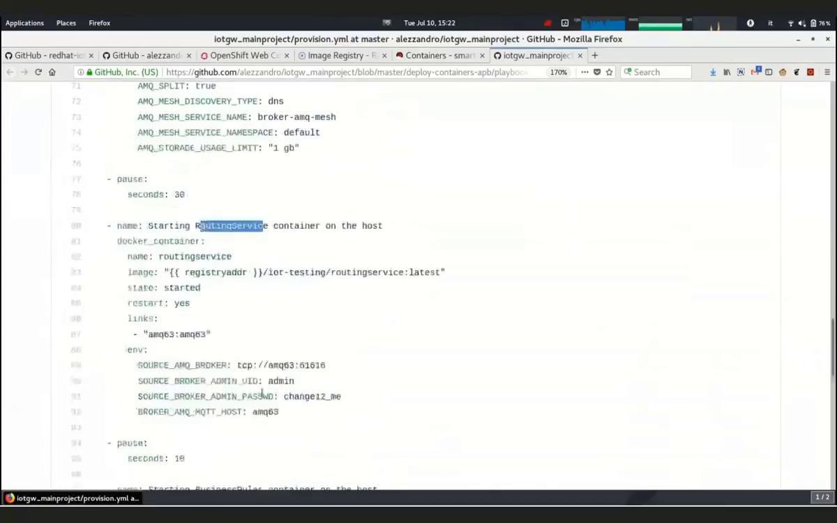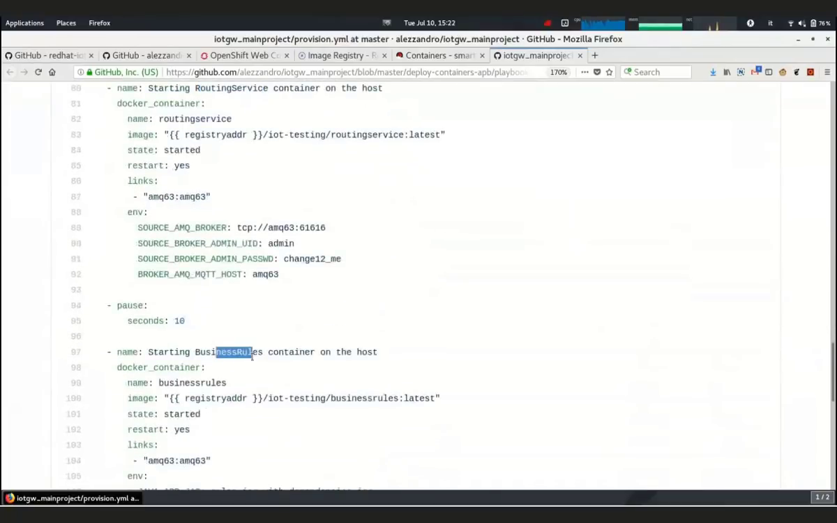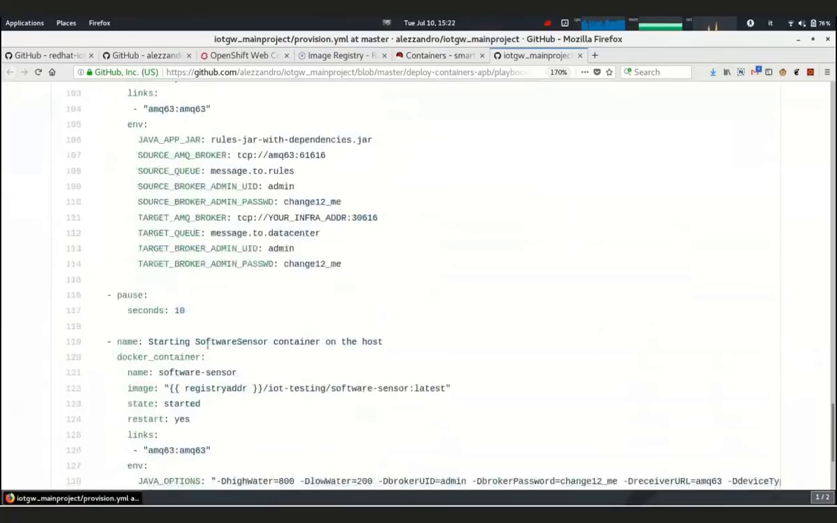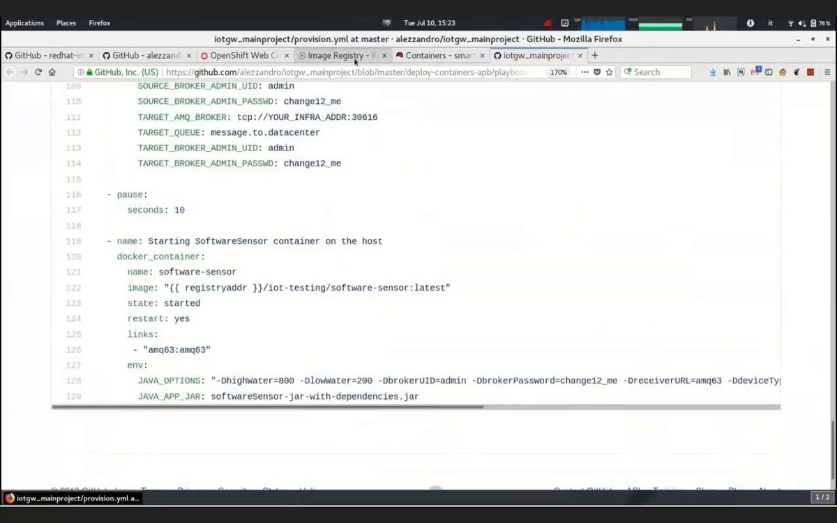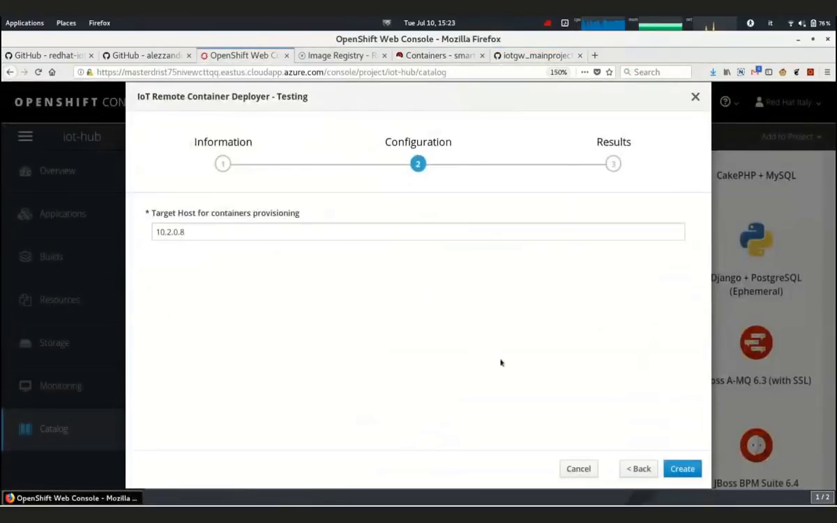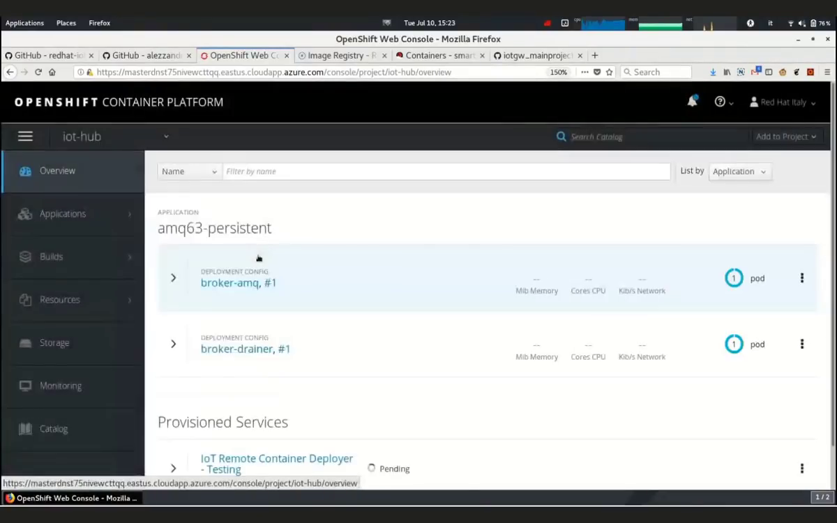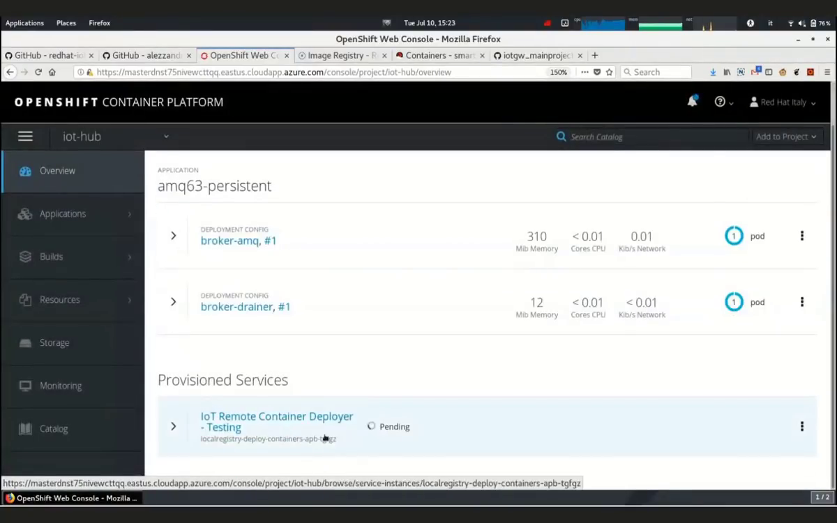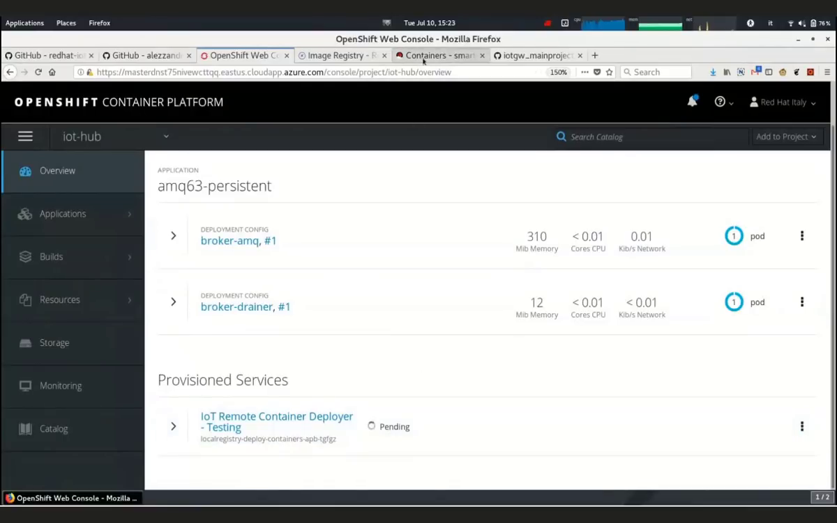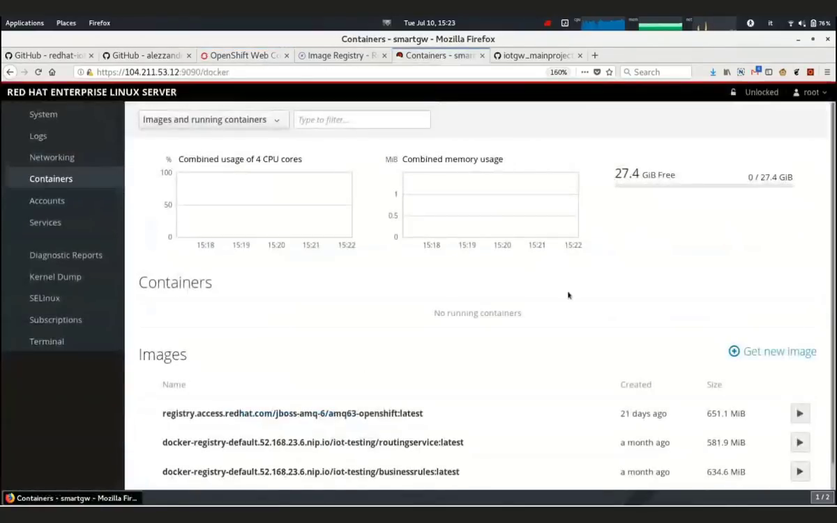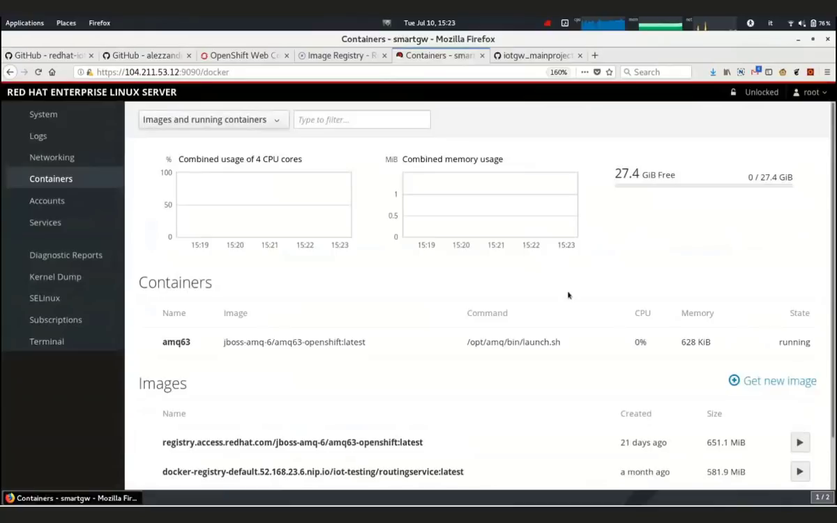Then it will kill any previously running containers and start one by one all the needed containers at the edge. The last one will be the software sensor. We can then create the service, and in the meantime, OpenShift will instruct and run an Ansible container that will connect to the remote RHEL at the given IP address for starting the edge containers.